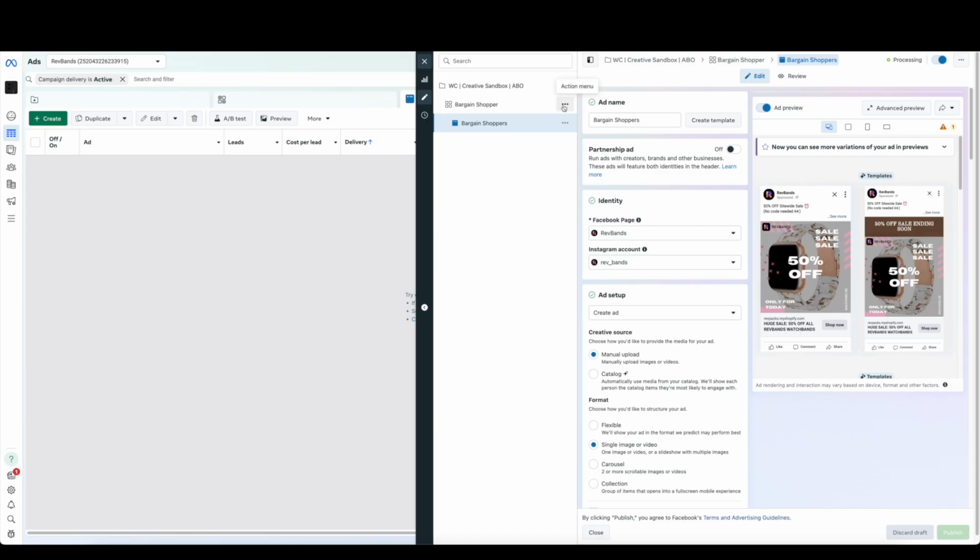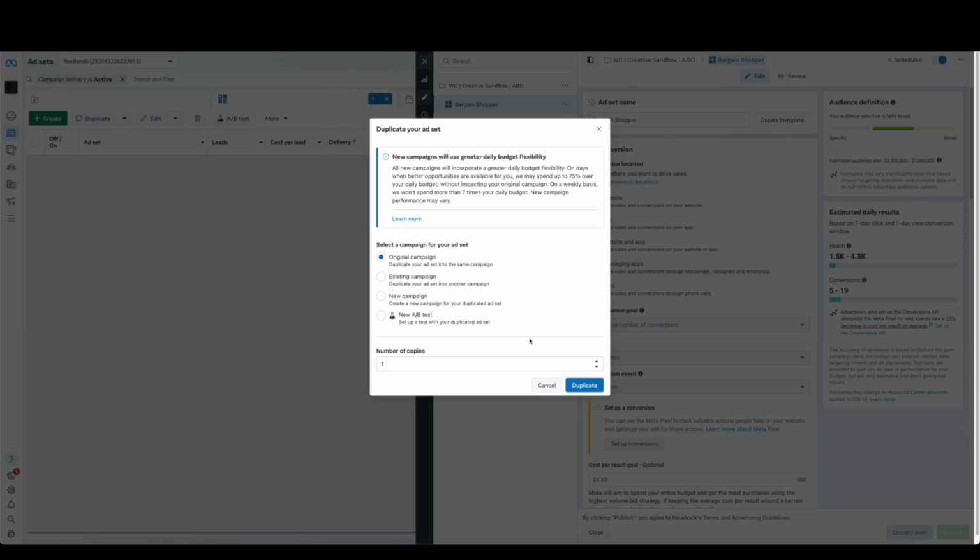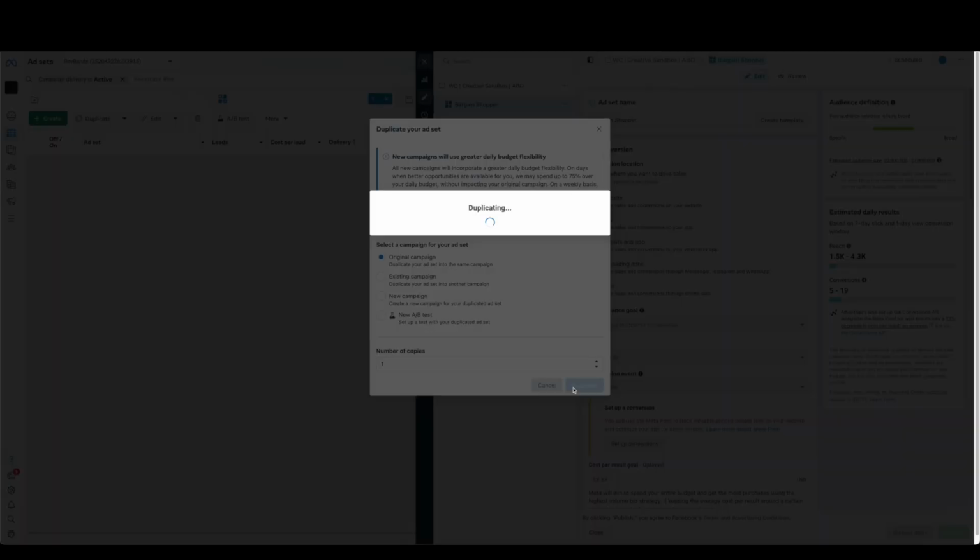So now we're going to duplicate this ad set and create a second persona. Three dots, duplicate. You can leave this in the original campaign.